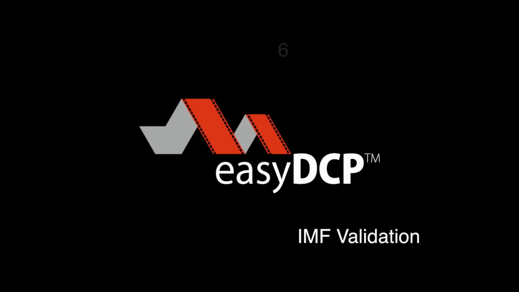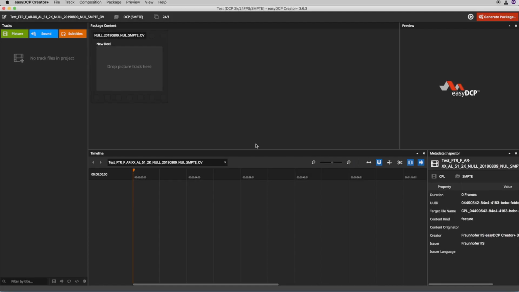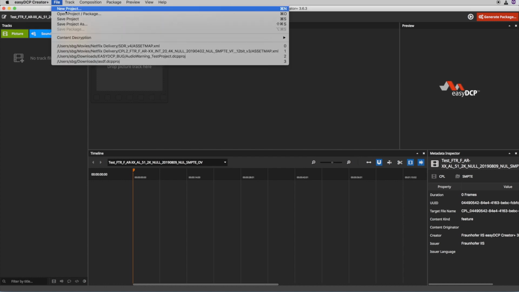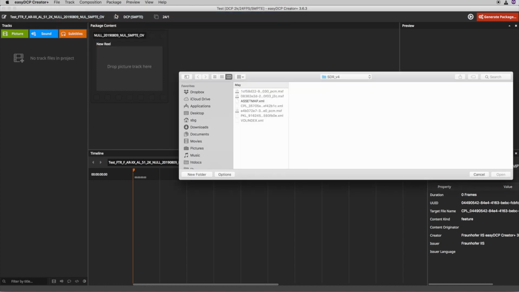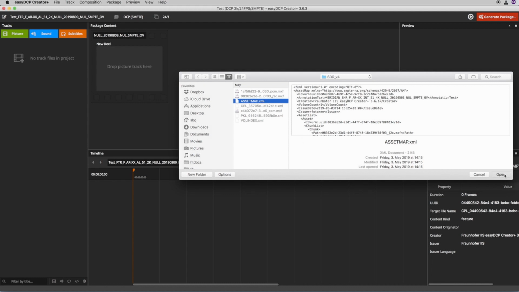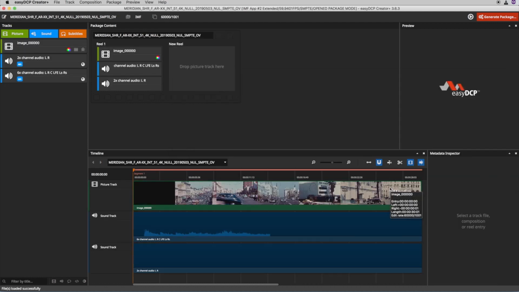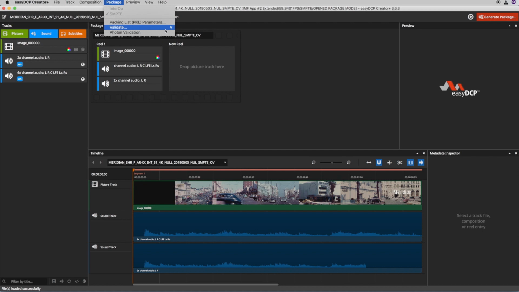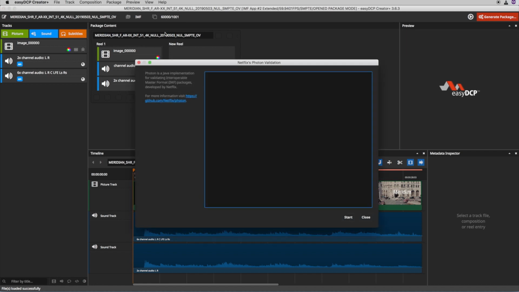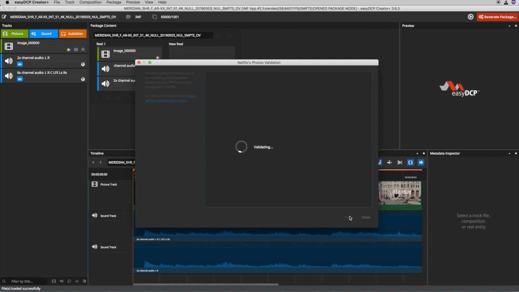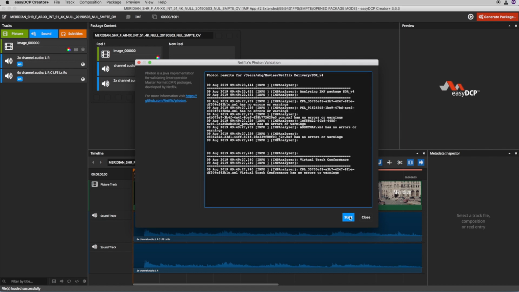But we also want to validate that our IMF is according to standards, and for that Netflix came up with Photon validation, and we just integrated that into our tools, so no command line action required, just load your IMF and you're ready to go. We just call Photon as you would from a command line, so it will be just a little bit more comfortable. And in the end you can see our IMF we just loaded will show no errors or warnings, just as it's meant to be.